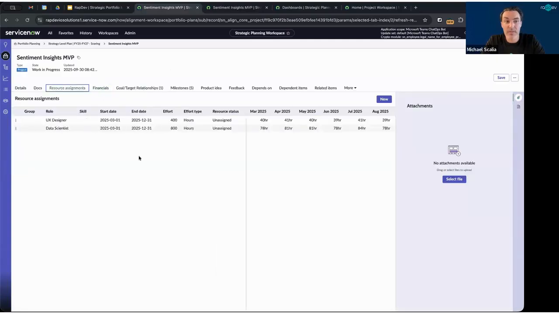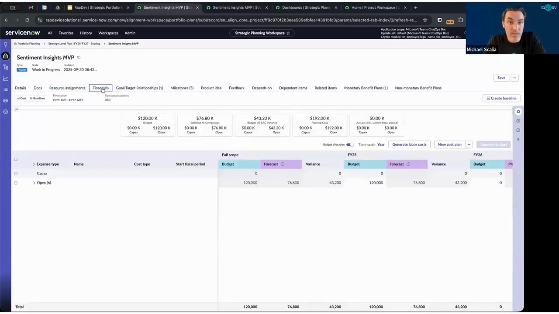In this case here, we could just start to click through some of these. Let's start with resourcing, actually. So you can take a look at this project. Some of the resource assignments that we have: this is going to require a UX designer and a data scientist over the course of these fiscal periods. Jumping along, you can see the particular financials that are associated with this, and you have the ability to do budgeting straight from strategic planning workspace now.